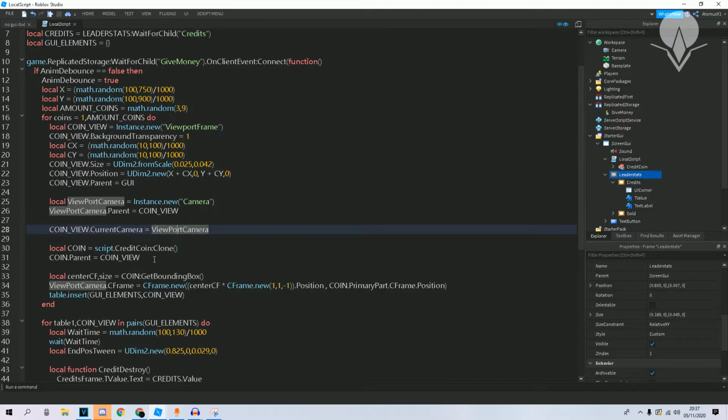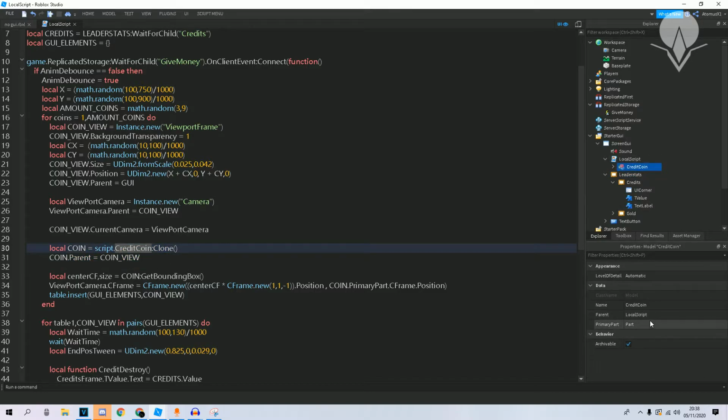And now we're just grabbing the credit coins, which will be in the link below, as I said. And what you need to do, if you're not going to use this asset, is your credit coin needs to be a model and it needs to have a primary part. So we now have 2 variables. So this is the center CFrame and this is the size.